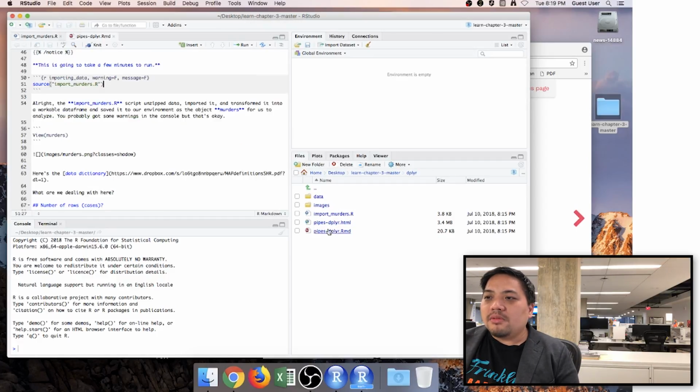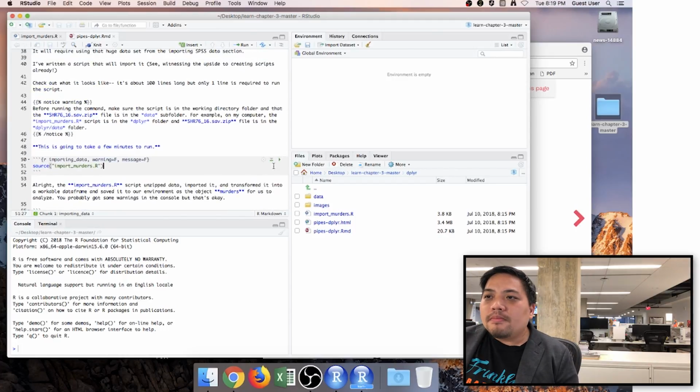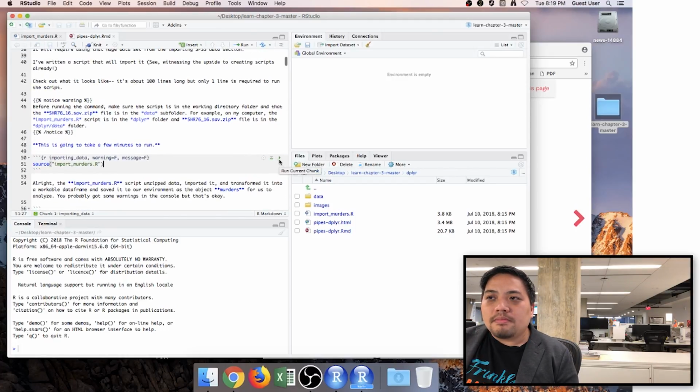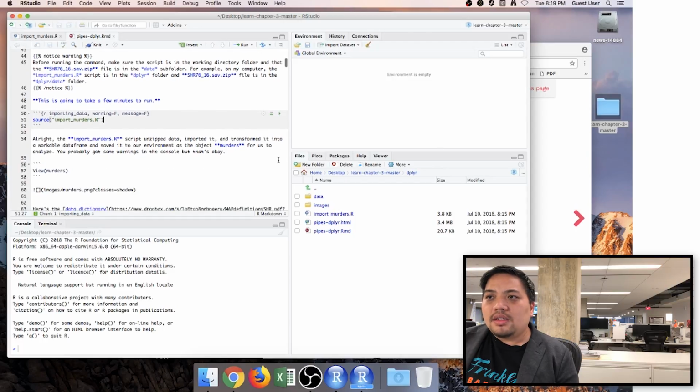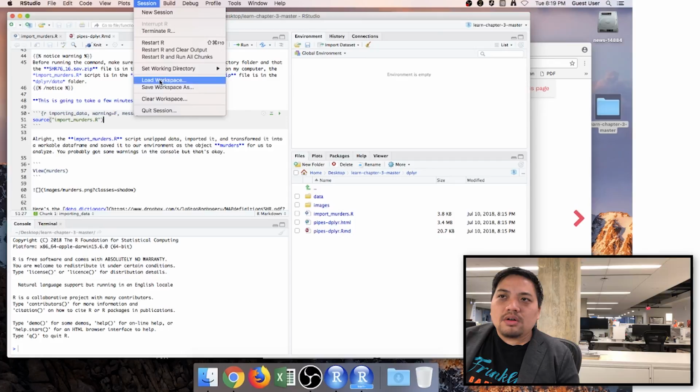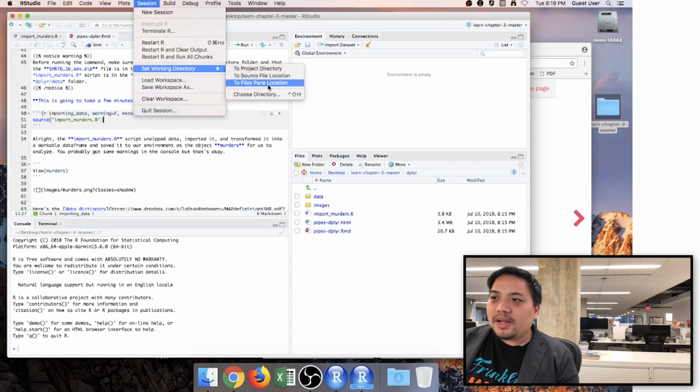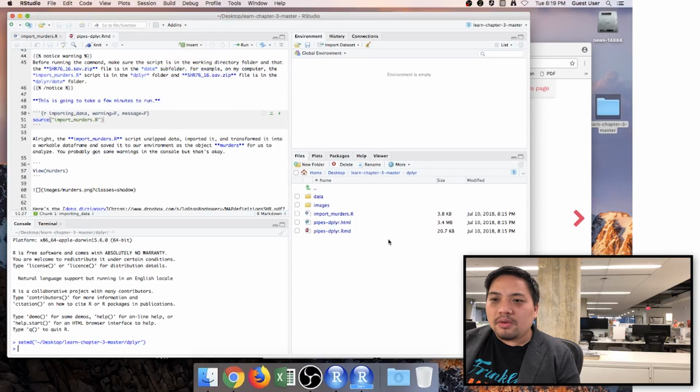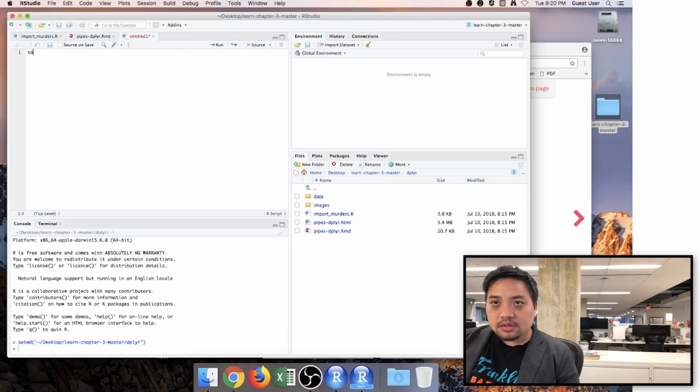So if you open up the pipes-dplyr.rmd file, you can press this little green play button to load it right away, or you can set your working directory to the files pane location, because I'm in the dplyr one, and it sets the WD to there. And I can type in, because I'm going to pretty much write this all from scratch, source import_murders.r.